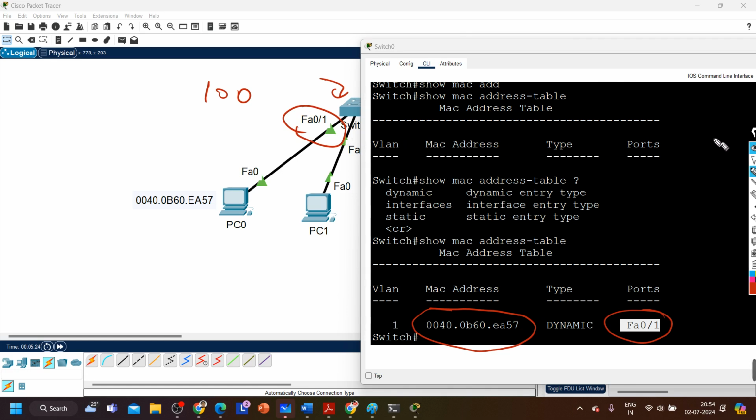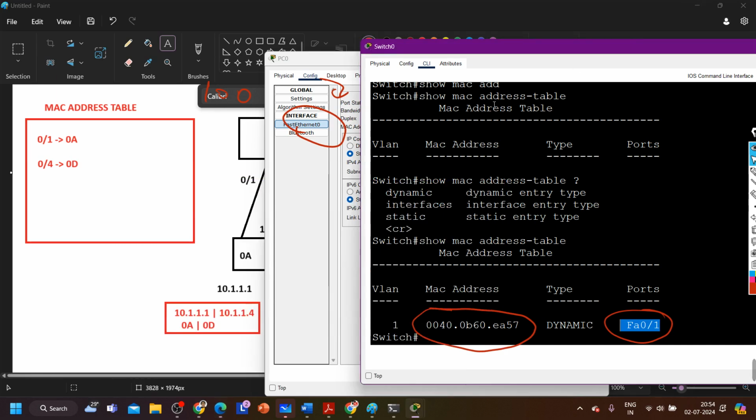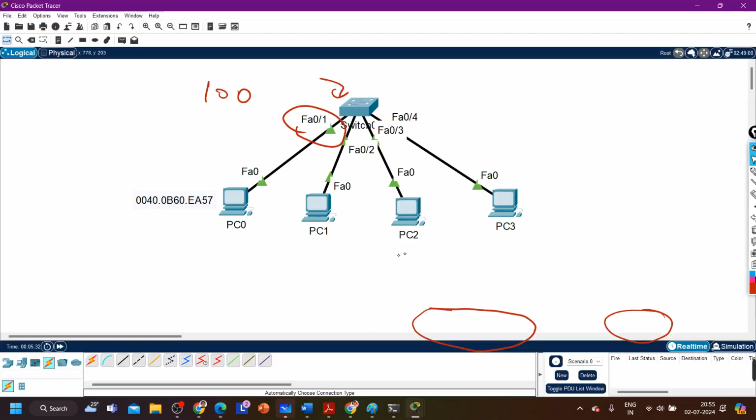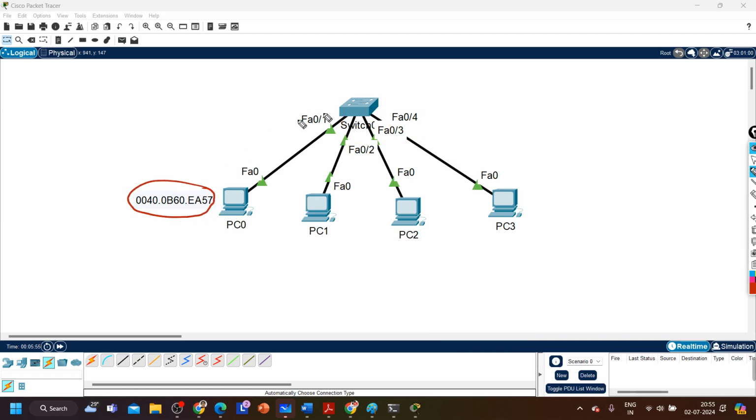Yes. Till now the switch has received traffic on one interface, on the 0/1 interface, so it has learned the MAC address, right? In the same way, when this switch receives traffic on interface 0/2, it will learn the MAC address. When it receives traffic on this interface, it will learn the MAC address. Until the switch receives any traffic, it will not learn the MAC address. Or manually, you can check the MAC address of PC0 is this one, and I can manually configure this MAC address on this interface. Getting my point?